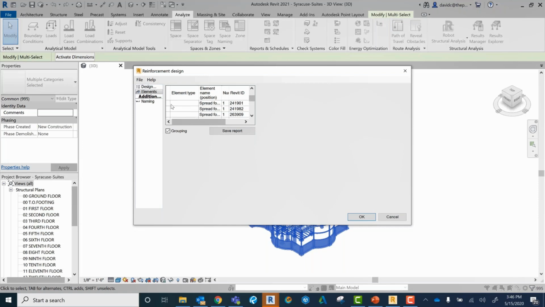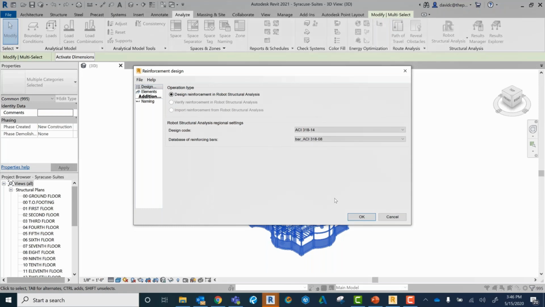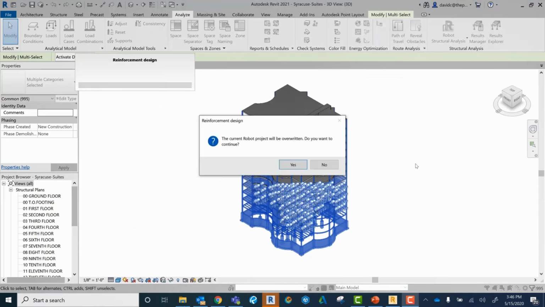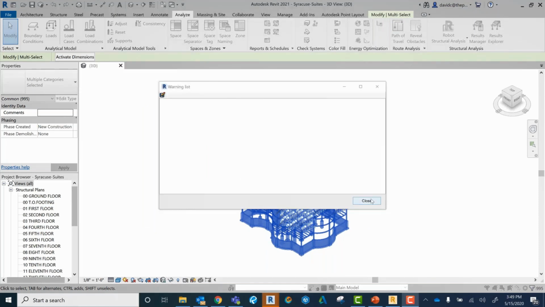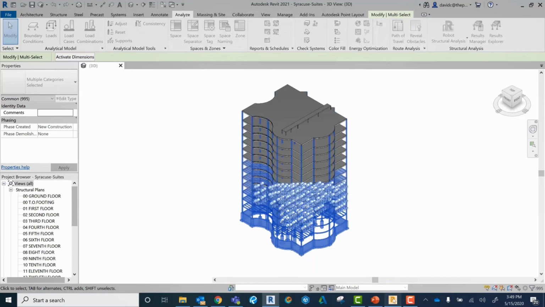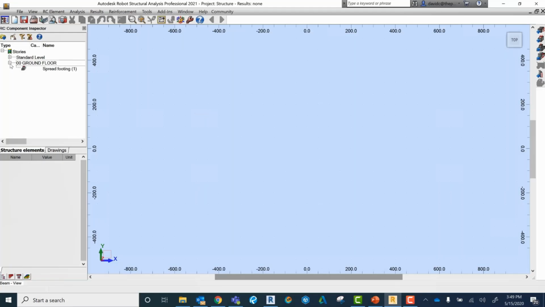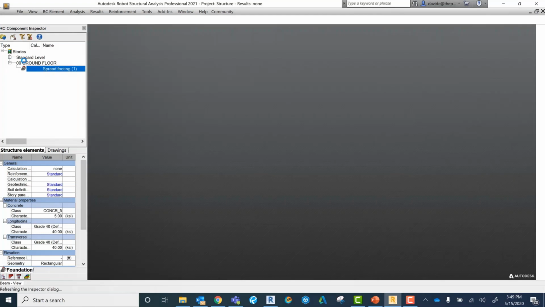You're going to see I have my different spread footings, and it does give you the Revit element ID there. So we can go through and check specific elements. I had gone through this one before just to test it out, and it's going to ask you if you want to overwrite any of that data. As you're going through and your model changes, as it grows, you can overwrite that data or save it as a separate portion.